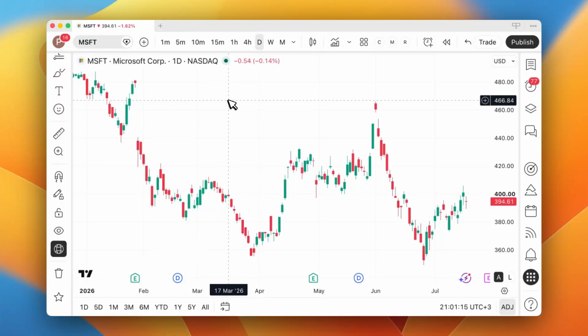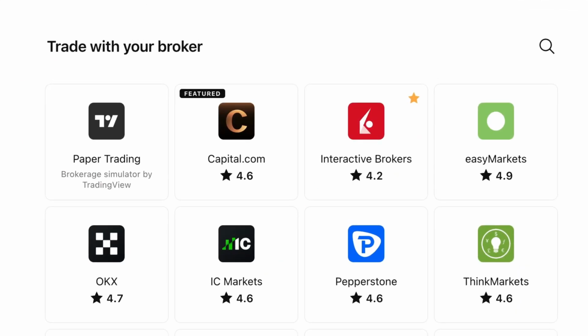This is how to connect TradingView to your Interactive Brokers trading account. Now, if you scroll up and to the right, you see the trade button. You click on it. When you have no broker connected, it takes you to this screen.